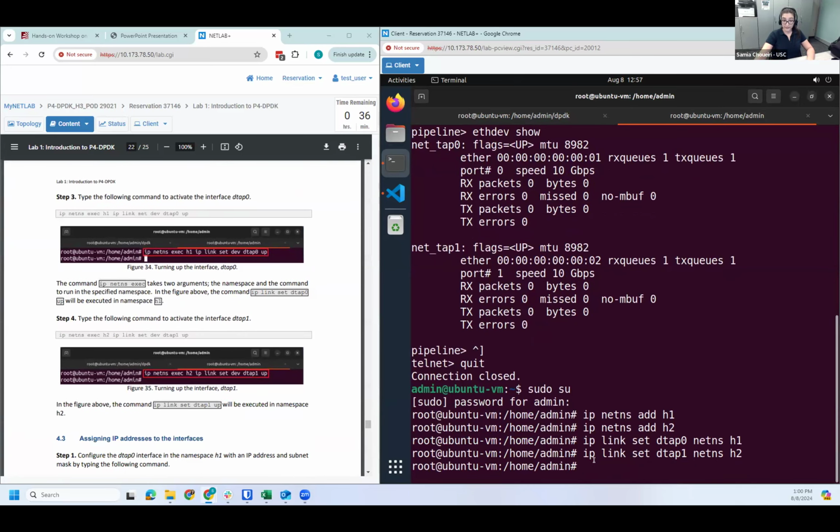Now we are going to be turning the interfaces up. Since DTAP 0 and DTAP 1 are now entities of the namespaces H1 and H2, the following commands have to be executed in the namespace. To do so, we will have to use ip netns exec H1. So whatever follows is going to be executed in H1. ip link set dev DTAP 0 up.